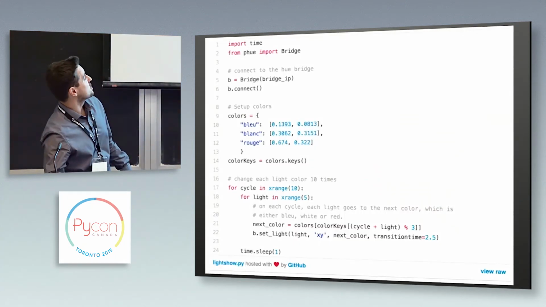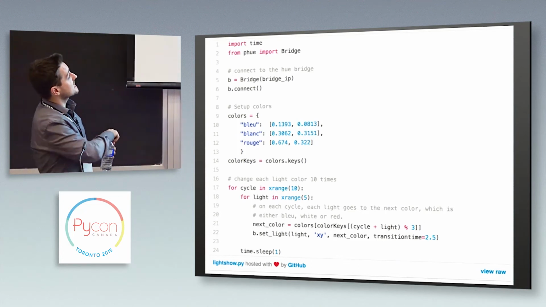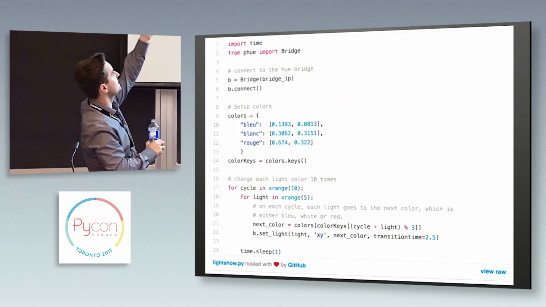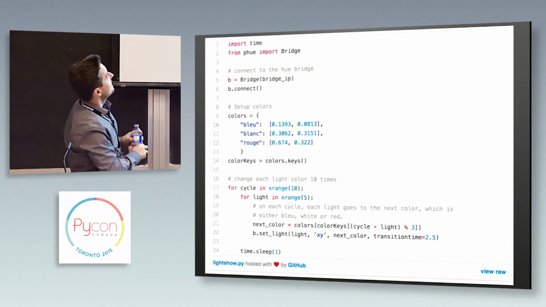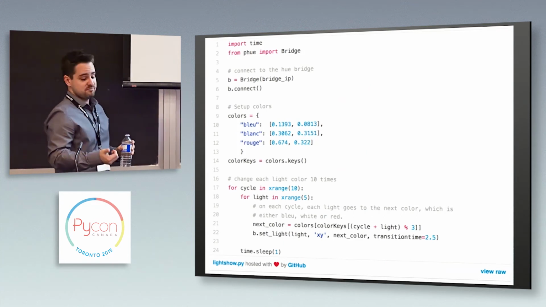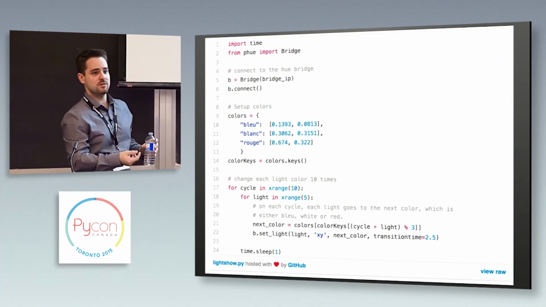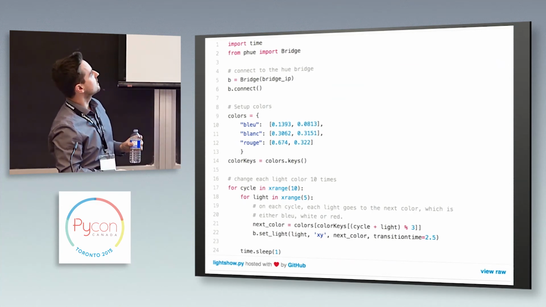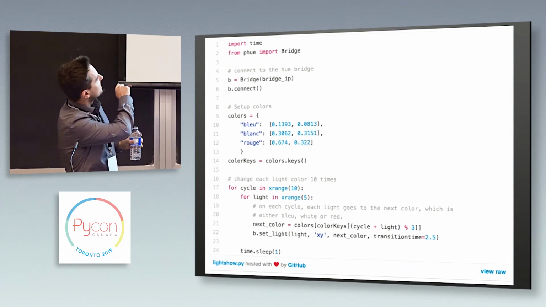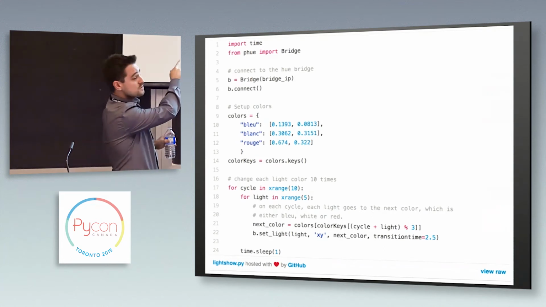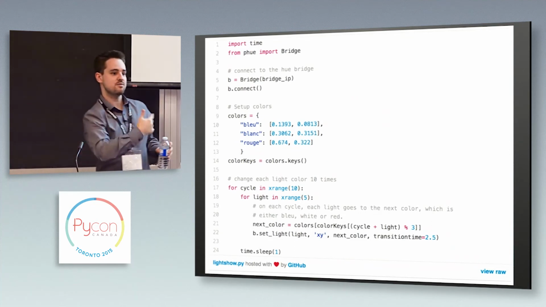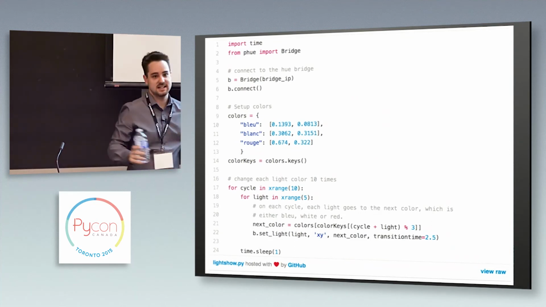This is the only code I'm going to be showing, but because it's so small and nice, this is how you flash lights in your living room. You just import the package, connect to the bridge, set some color codes. I took the app, looked at one light, I said I want blue, so I selected blue, took down the color code and did that for a couple of colors. And then it's just for loops, right? You're just rotating through your lights and cycling through colors and sleeping at the end.